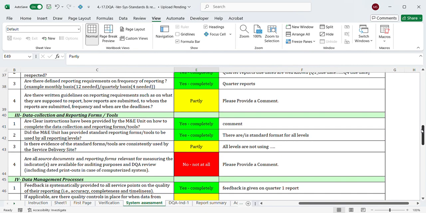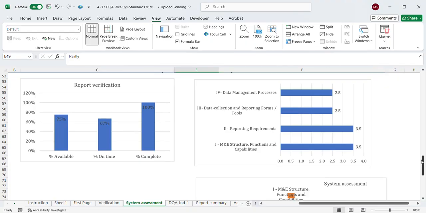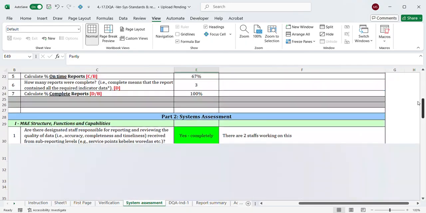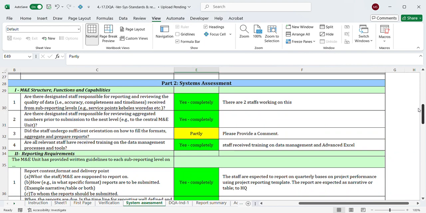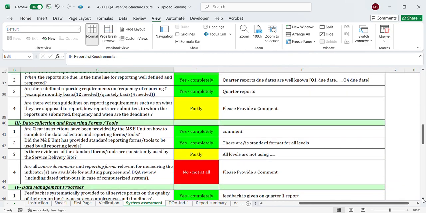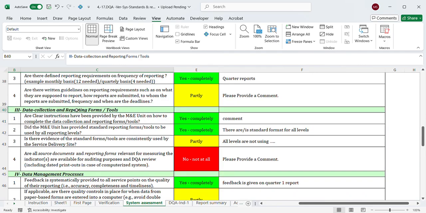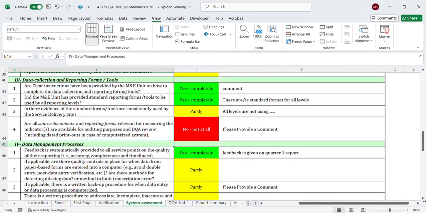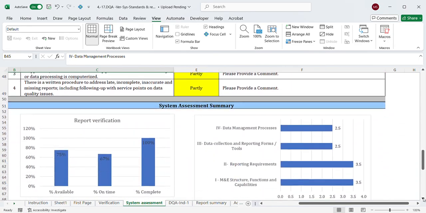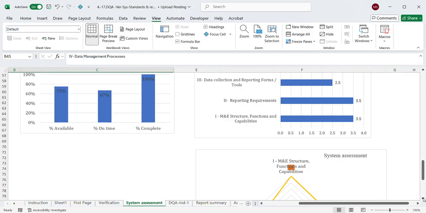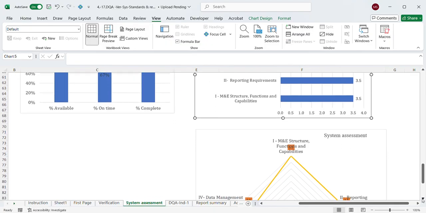So that is how we can manage system assessment. That is very important. In system assessment we have seen four elements: M&E structure, function and capabilities, reporting requirements, data collection and reporting forms or tools, and data management processes. Those are the issues we have seen, and we have this report at the end.